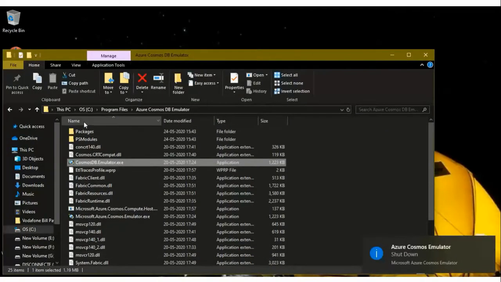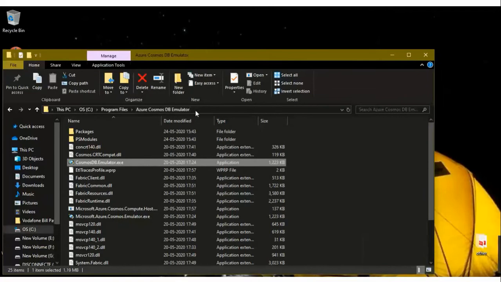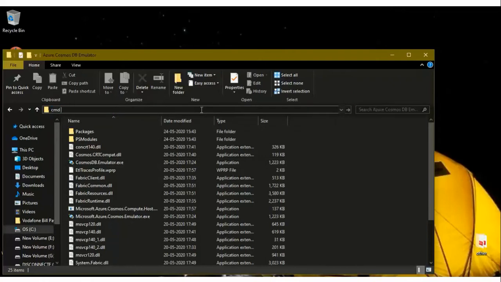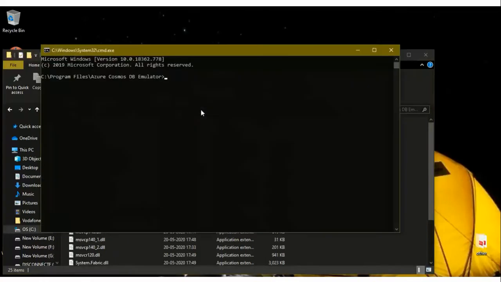So I quickly open the path where the Azure Cosmos DB emulator is installed, and I open CMD from that path. Here I write CMD and open it. Then I write the Cosmos DB emulator command, and I use forward slash port equal to 8086, or you can specify any other port number which is available, and I click Enter. Let's wait for Cosmos DB to configure with the new port number, and once it is configured, the Cosmos DB emulator automatically starts.